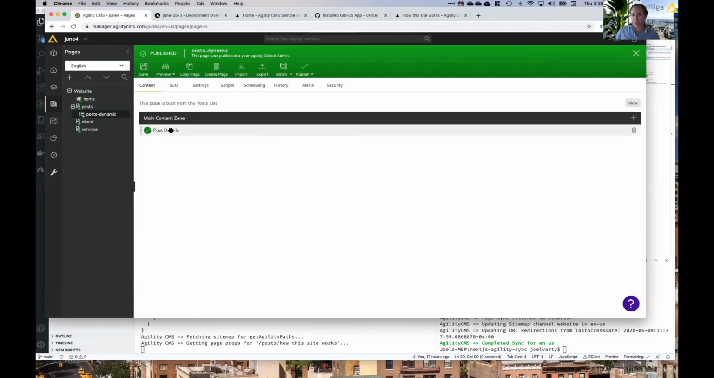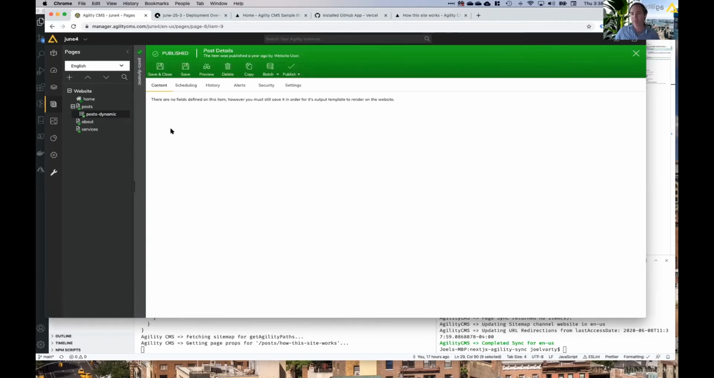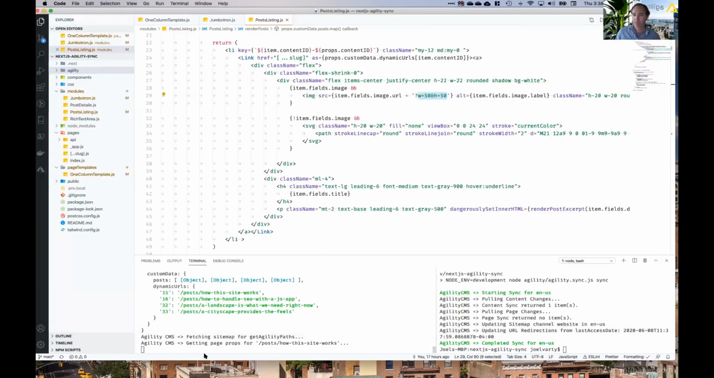And then we have this post details module. And look, it's a really complicated one. It has no fields at all. All it is, it's just basically a placeholder for a component. Let's look at that component.